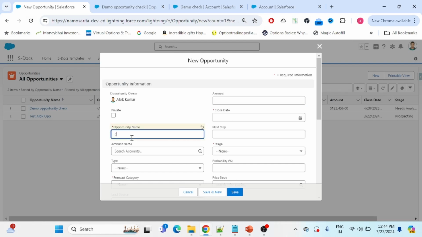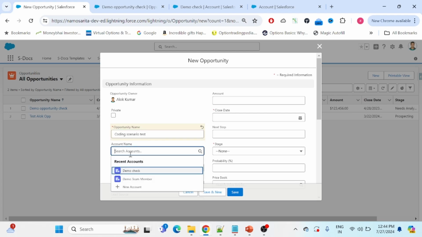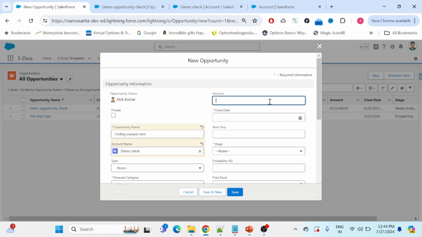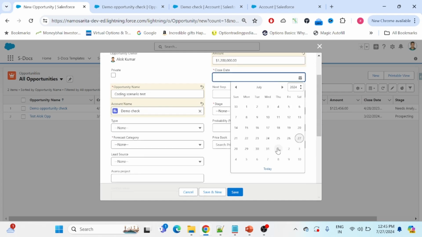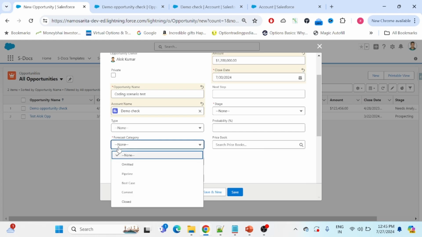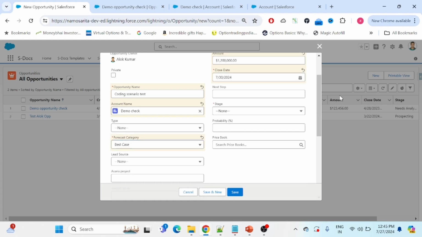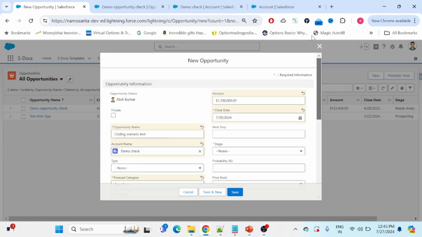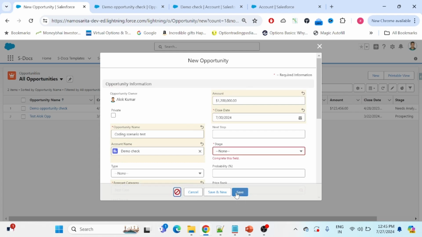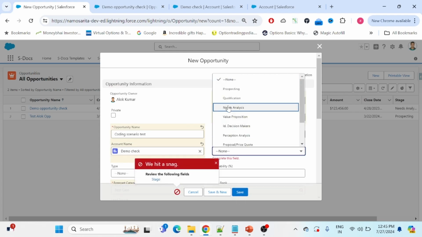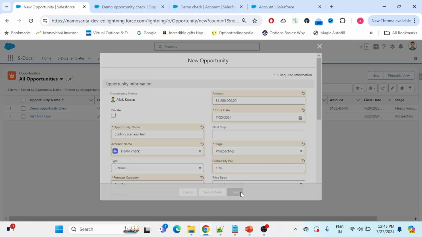So I'll just put coding scenario test. What will be the account name? Account name will be demo check. For amount, I'm using 1.2 million here. Close date, let's say I take it as this, forecast category as best case. So these are some of the mandatory fields I just added here. Stage is prospecting, and now we'll click on save.